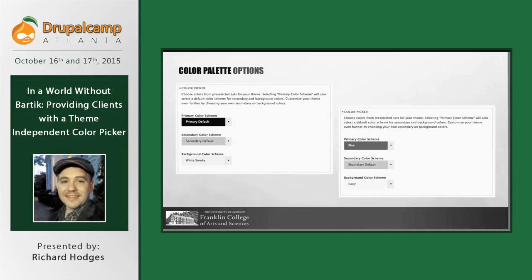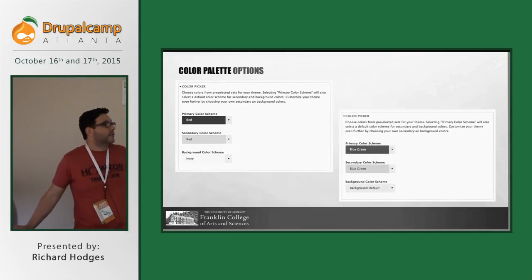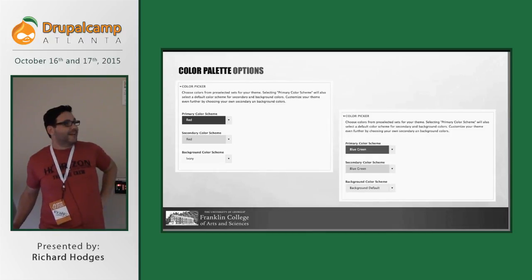Now, the client can go in and change the secondary and background colors anytime they want to. But as a helper function, if you choose the primary default color, it automatically chooses the secondary and the background color. I just thought that would help the client out a little more. This is another version of purple and less purple. That's actually green on the right side.